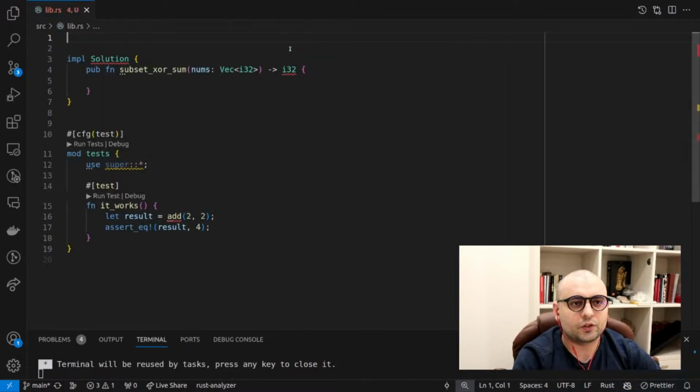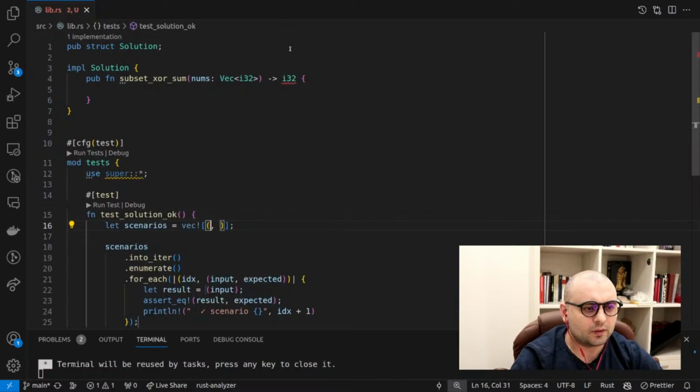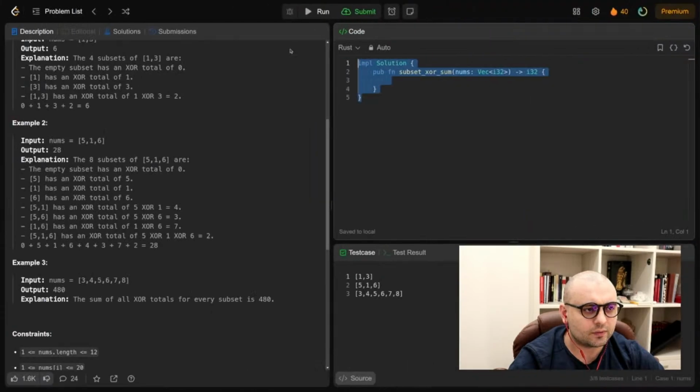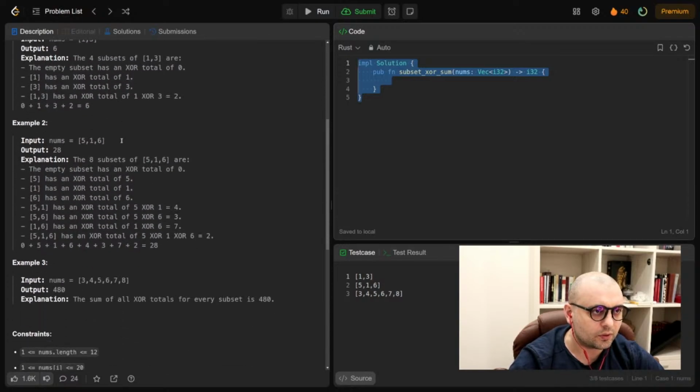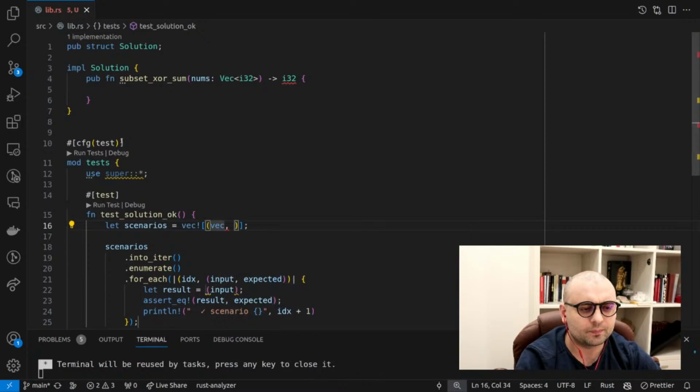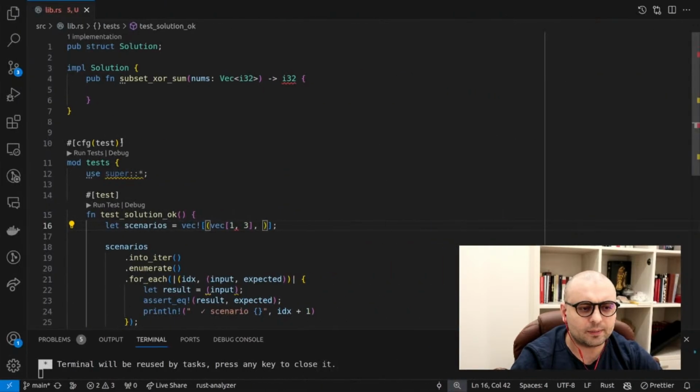So we'll need a struct Solution. Let's try to add a couple of test cases. So we use test-driven development. Test solution, okay. So I have a couple of bindings to generate this. So let's start first with 1 3, and the output will be 6.